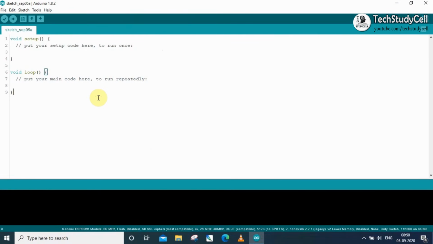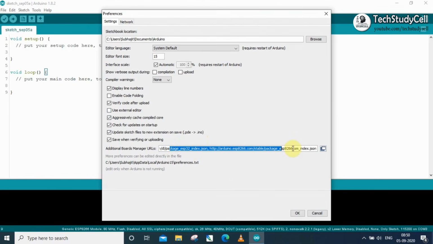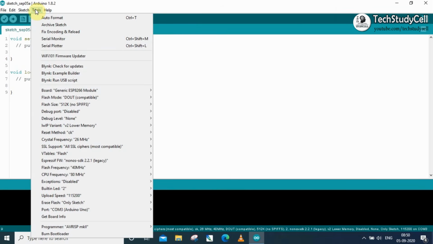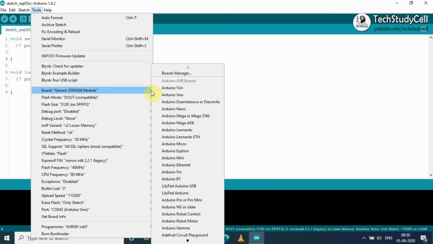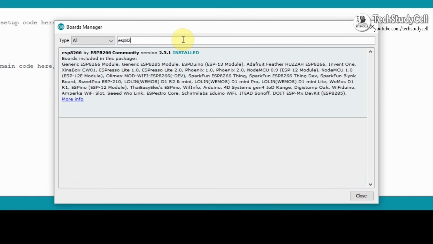Now before uploading the code, you have to follow some steps. First you have to go to File, Preference. Here you have to copy paste these two URLs. I will mention the URLs in the description. Then you have to go to Tools, Board, Boards Manager. Then here you have to type ESP8266. You have to install this board. I have already installed the 2.5.1 version of this board.